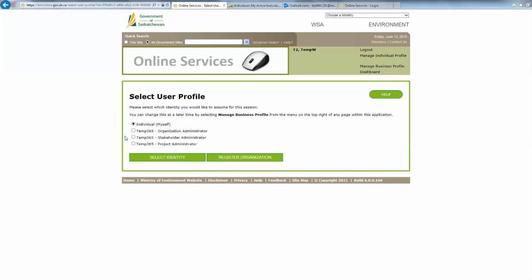And I am prompted to select my user profile. To complete this qualified person application, I need to make sure that I have selected myself as an individual. If you are not seeing this screen, it means that you only have one role currently, and that is of an individual. Since I have more than one role to select from, I am prompted to select my user profile at the start. However, if you went straight to the dashboard, you'll notice that you have a little name over here that should say individual. For now, I'm going to go ahead and select individual and press select identity.